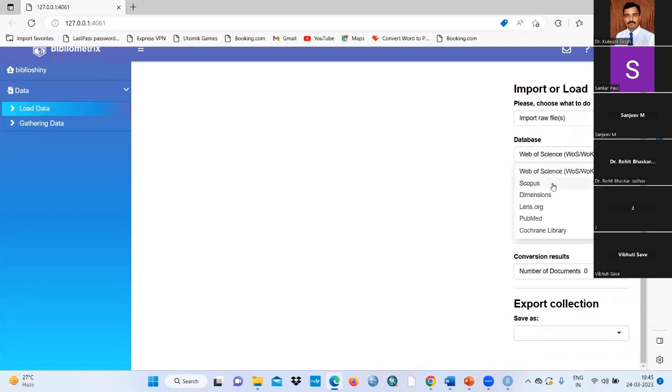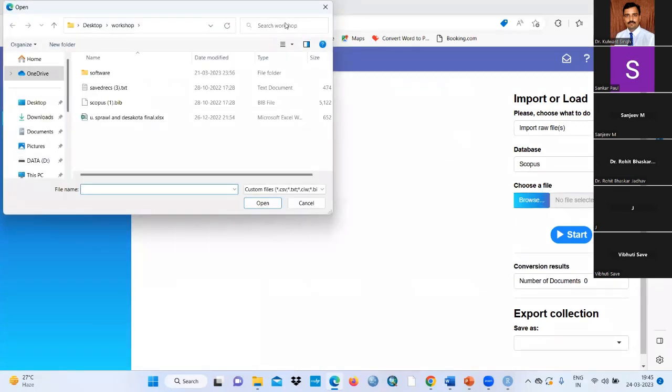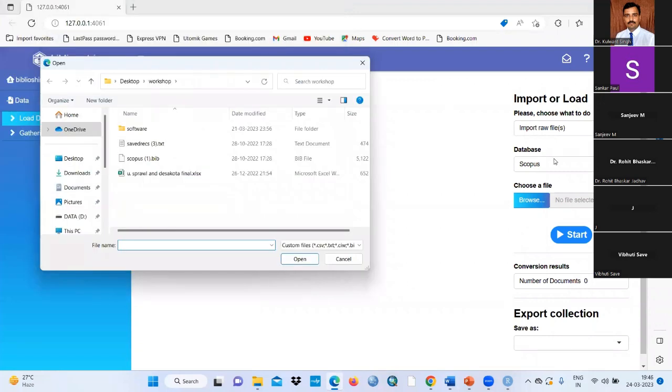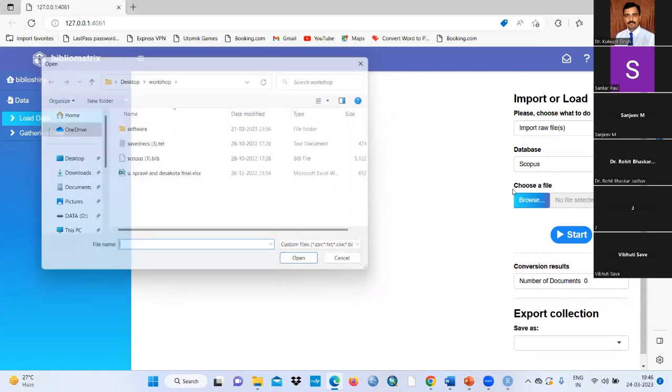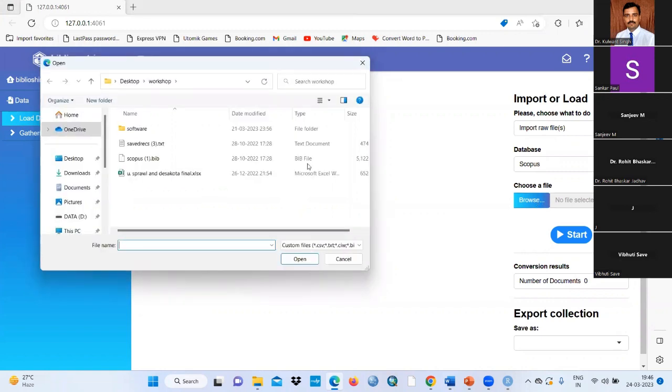Now we are moving to analysis of the Scopus data. We should select Scopus. Yes, sir, browse it. So sir, we have to do import raw files. Yes, import raw files and then select Scopus. So they are opening browse, this files, sir. Then browse it.